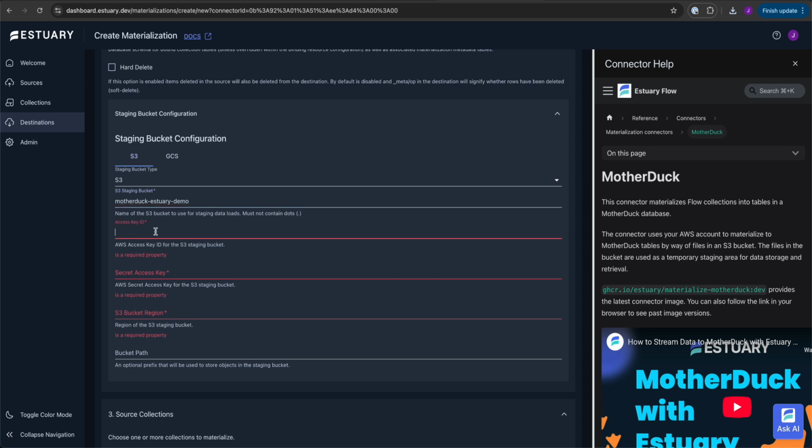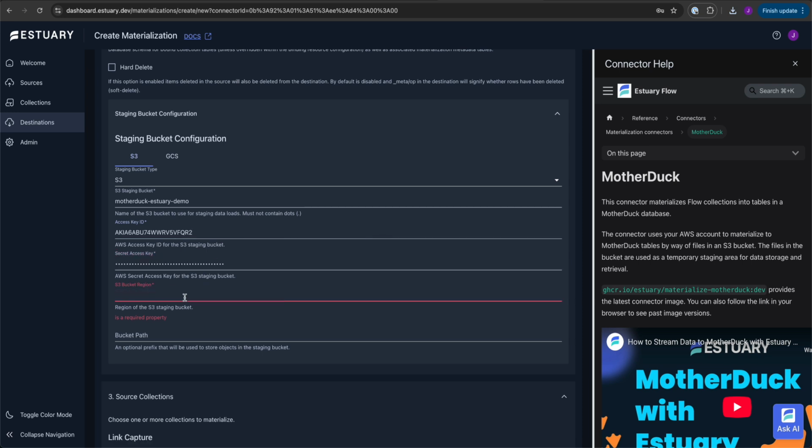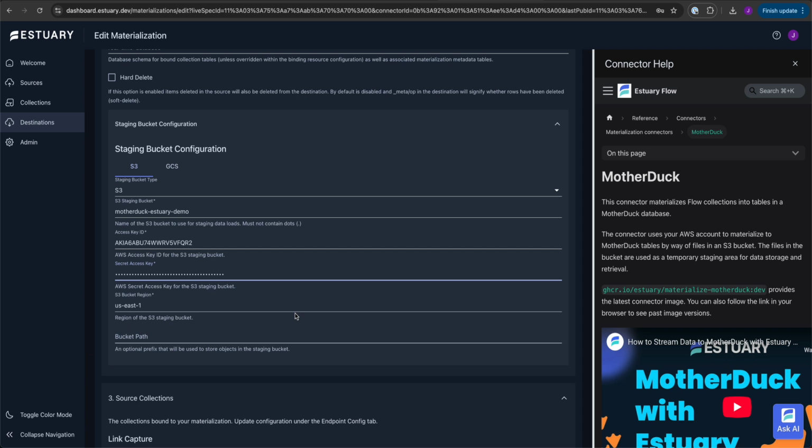Next, pass through the access key ID and secret access key to the corresponding fields. Finally, supply the AWS region you created your S3 bucket in. You can optionally supply a bucket path. With the staging bucket complete, let's configure the MotherDuck account parameters.